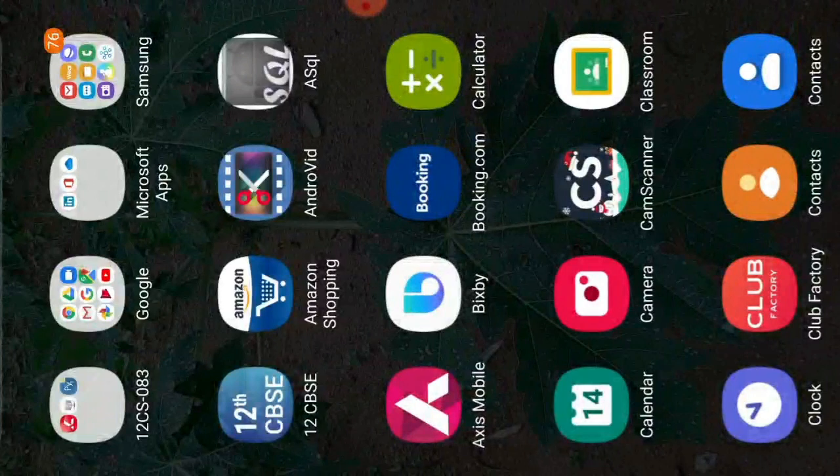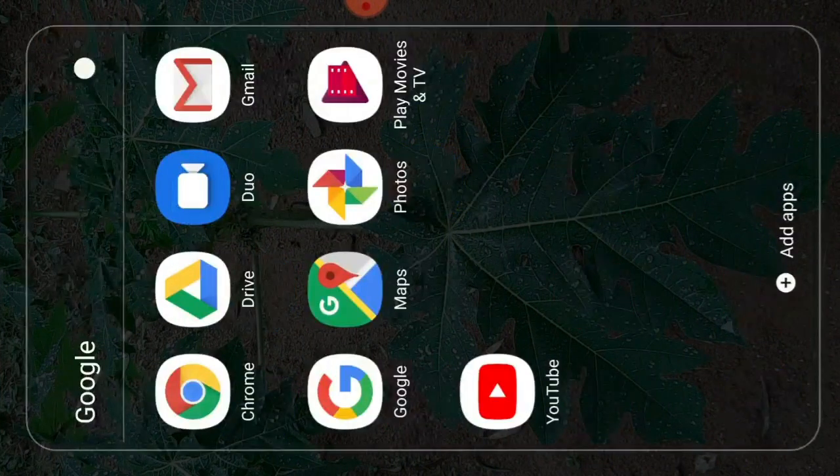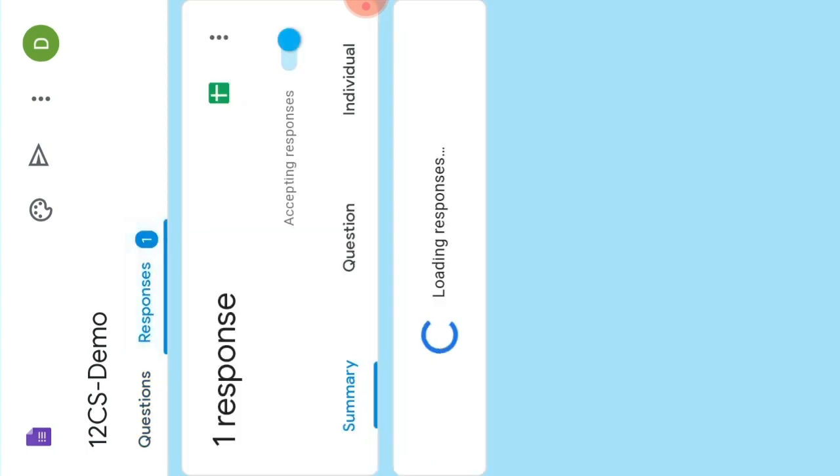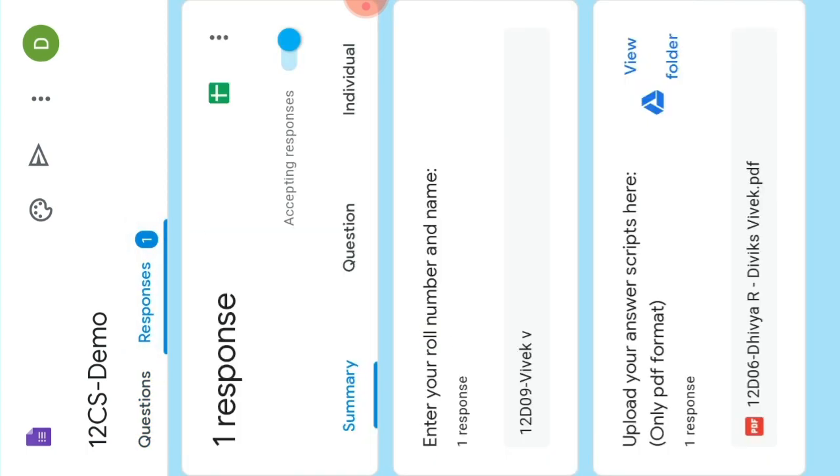Once the student has submitted the answer script in the given link, the teacher has to open the drive. So here I am playing both roles. This is our Google form, 12th computer science demo. Just open this Google form. Once your Google form is open, you can see at the top corner, the first one, question, is selected here. Near that there is a response. You can click this one. There is one response.